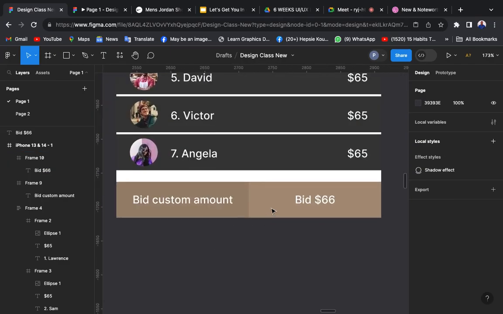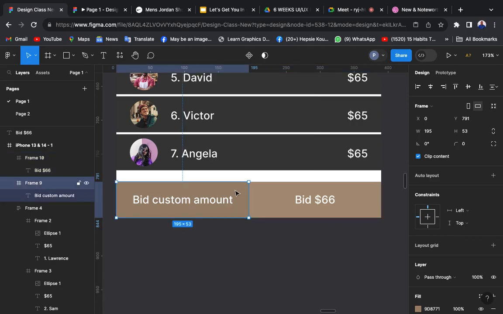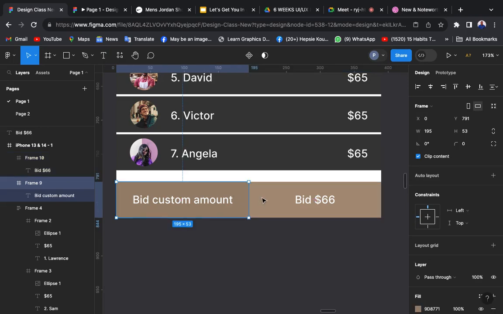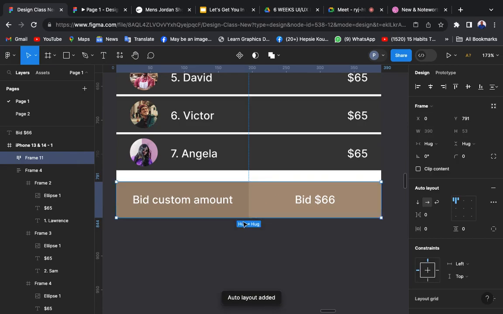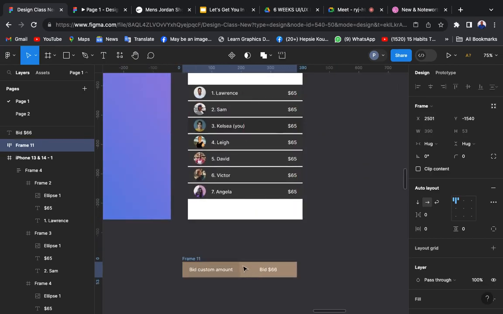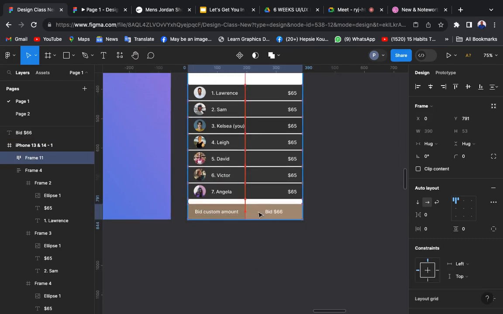So I'm going to select these two, press auto layout. To select both of them, you select one first, hold shift, select the other one, then you press Shift A to add auto layout. Auto layout is keeping them in one frame. So if I move it out like that, they're in one frame already. You can see it, right? So let's keep it inside.